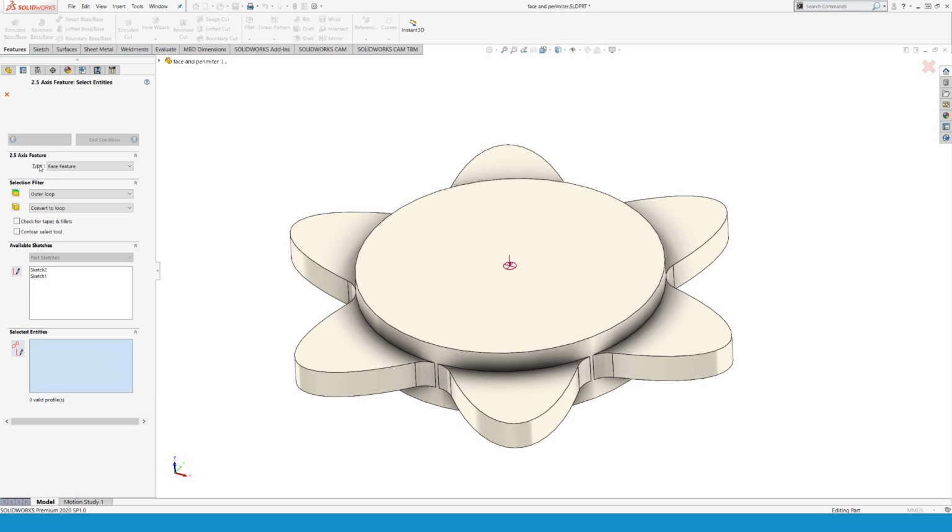In this dialog, you have some different types to select from. We have a face feature, we have pocket, slot, corner slot, and so on. But I want to start with a face feature, obviously. There is a group called Selection Filter, and I will cover those a bit later on in another video. Then we have selection method. So you can select from available sketches, or you can select directly off the model. And I recommend using the model as much as you can.